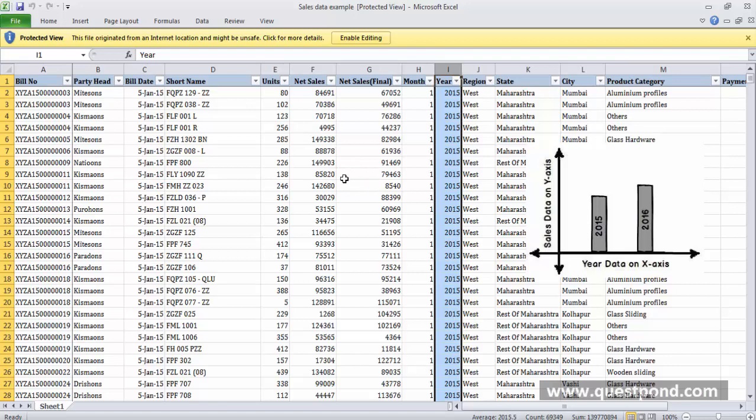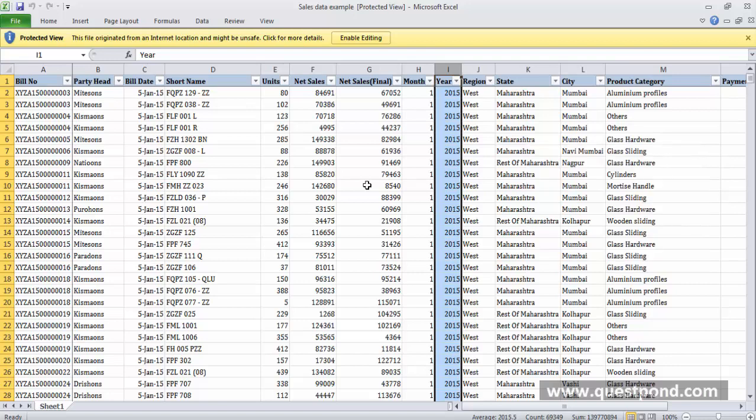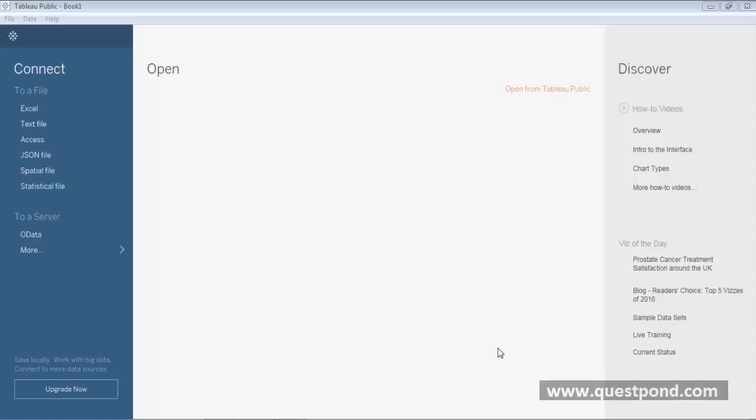So by looking at the bar chart we will be able to know what the sales were and how much the sales were in the year 2015 or in the year 2014. So Tableau does this kind of reporting. So for reporting purpose and for analysis purpose, Tableau uses data which is focusing purely on business intelligence.